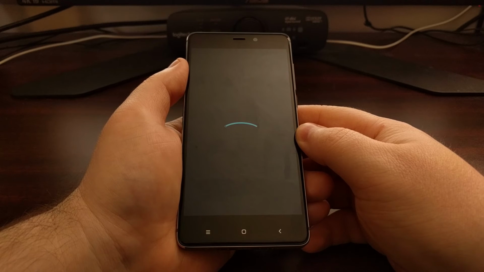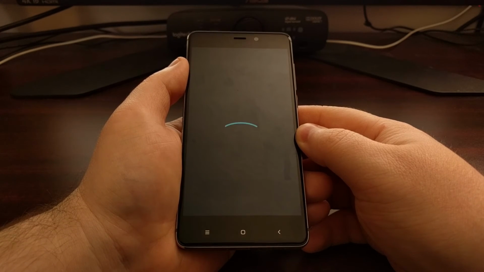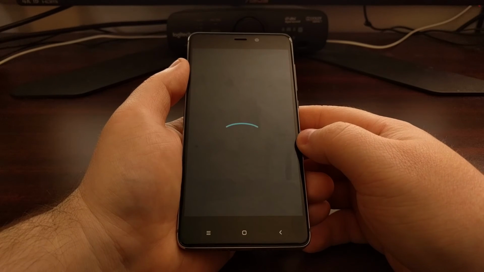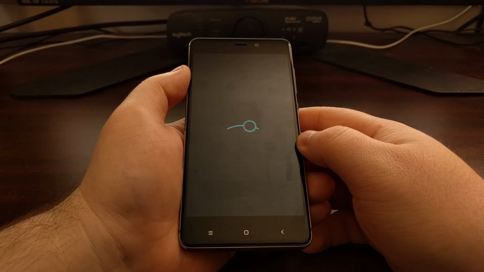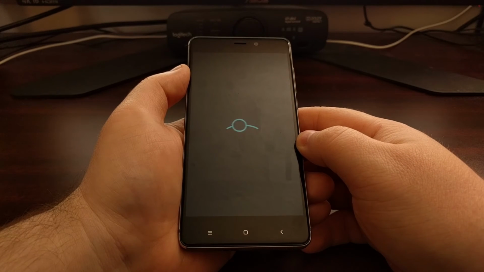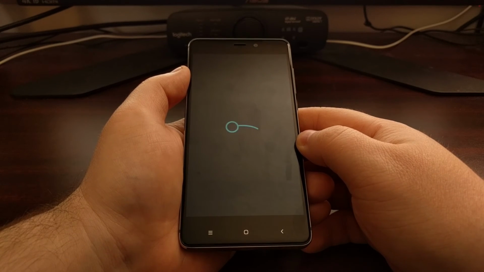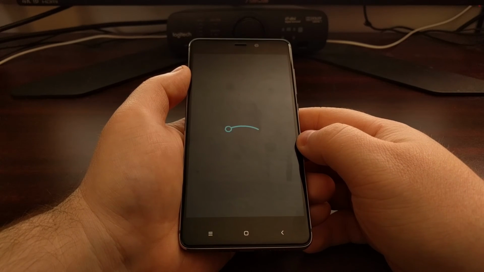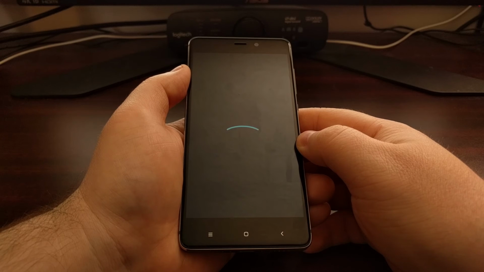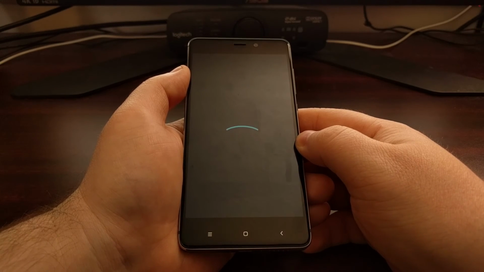And this is the same process that will work for the Redmi 4X, as well as my Redmi 4 Prime, and even the regular Redmi 4. You just need to have the custom ROM that is made for your particular device. I downloaded the custom ROM for the Redmi 4 Prime. You may need to find the download for the Redmi 4X or the Redmi 4 or Redmi 4A, whatever the device may be.